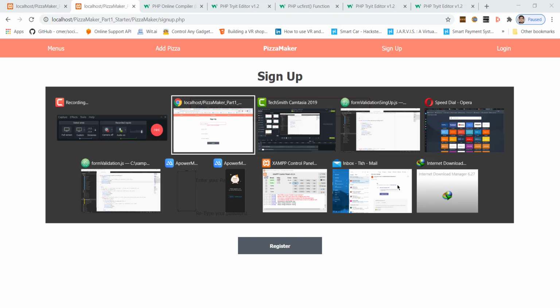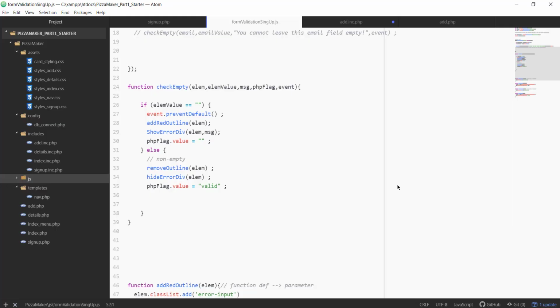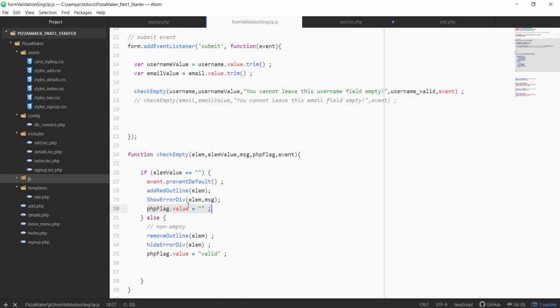Okay, so let's continue modularizing our code. As we've modularized the add red outline and show error message, I'm going to do the same thing for this PHP flag element, which is basically the hidden input that we are passing, to set it either to an empty string or to valid, since this is the indicator.